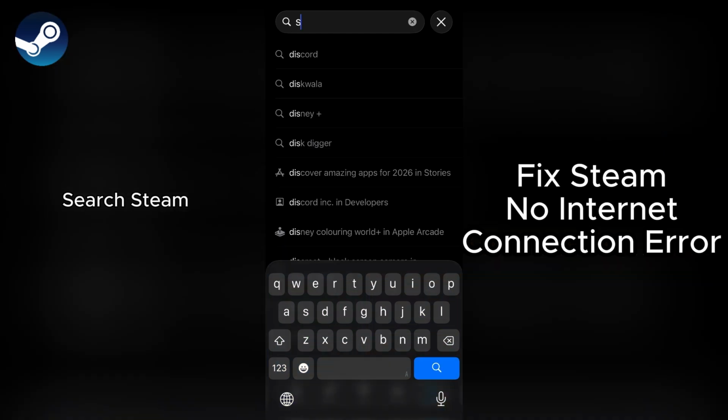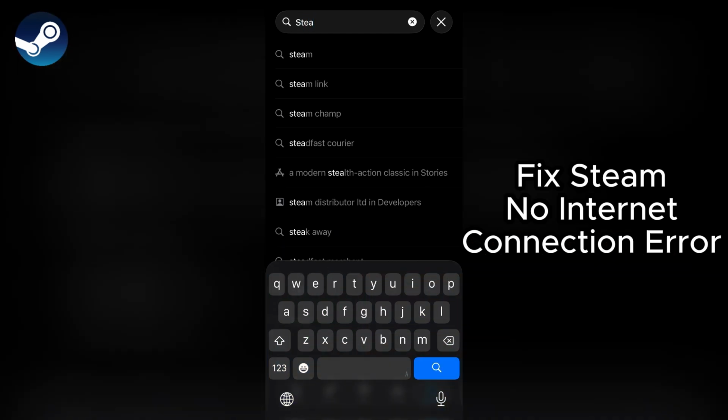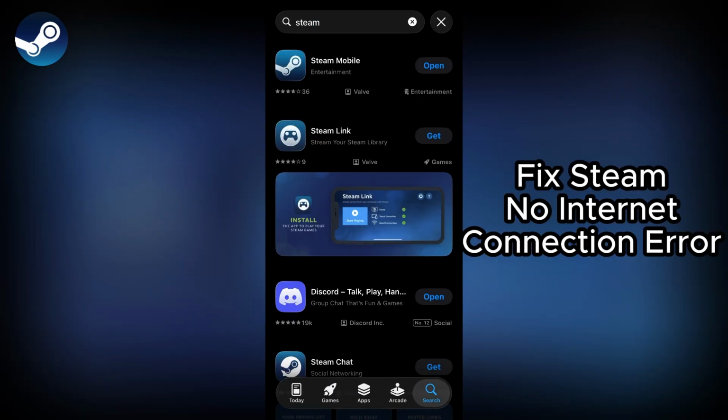At the top search bar, type Steam. From the results, select Steam mobile app. Open its store page to view details. Now check if an update is available.